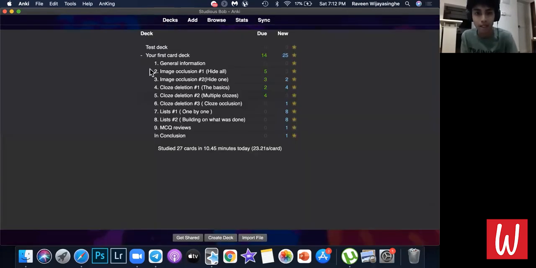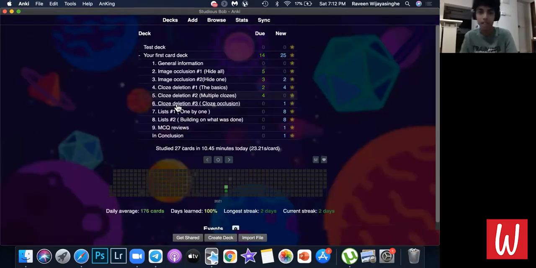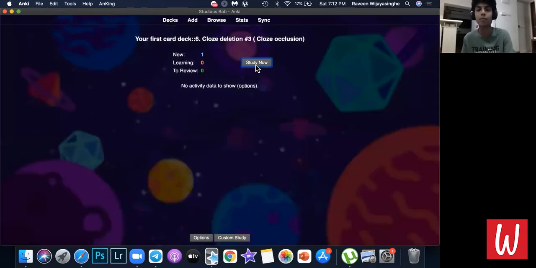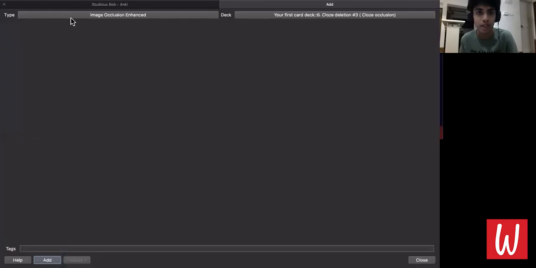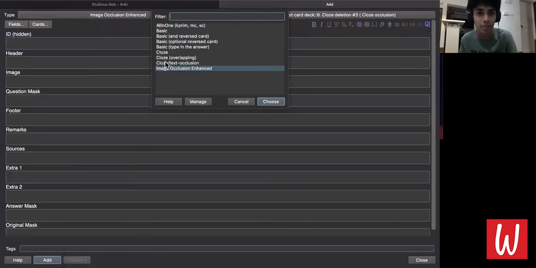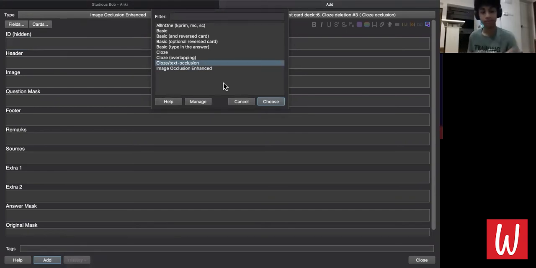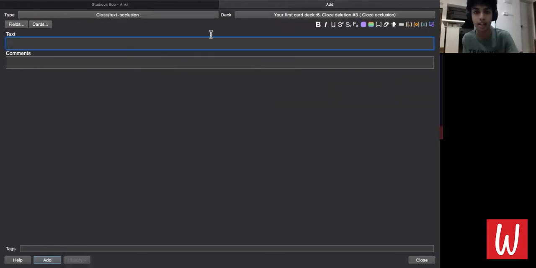Now, we're almost done with clause deletion. This is a special card known as the clause occlusion card type. And for that, if I were to add a card here, I have to go to card type and select this clause text occlusion card type. Now, if I were to choose that and create a card, this is what would happen.